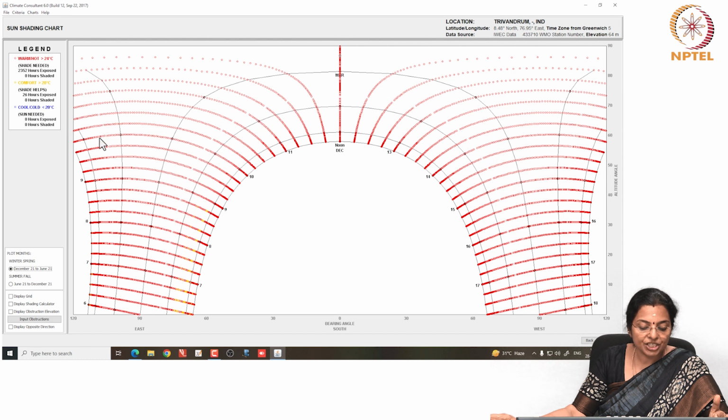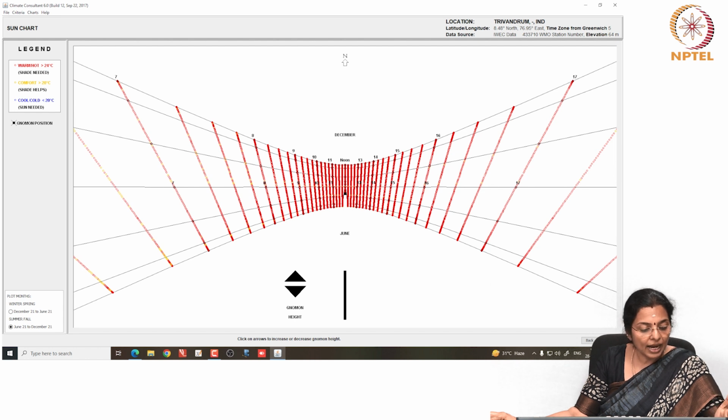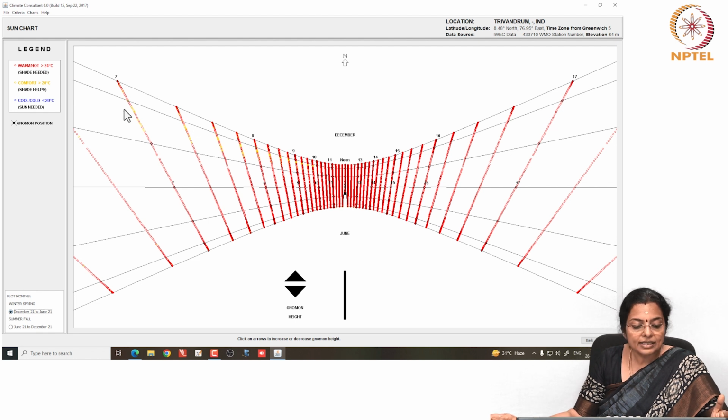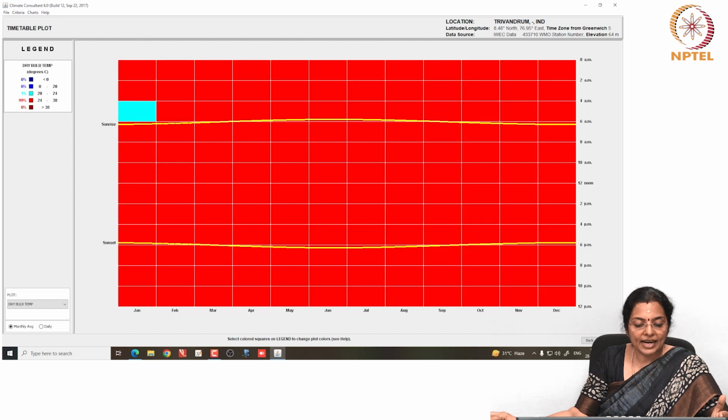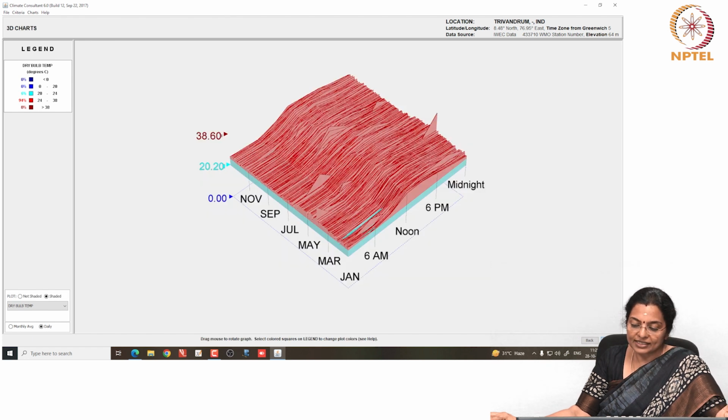That shows that shade could help during this time. Then I will press next. Again this shows that during the winter time some kind of shading can help during this part, whereas shade is mandatorily needed for all the other times. Then I will press next, and here we can see the dry bulb temperature as a graphic.